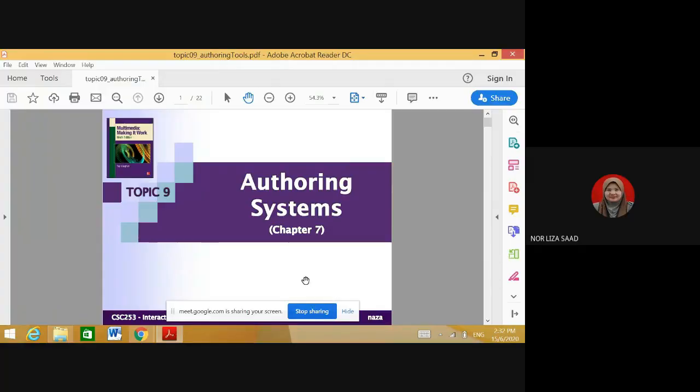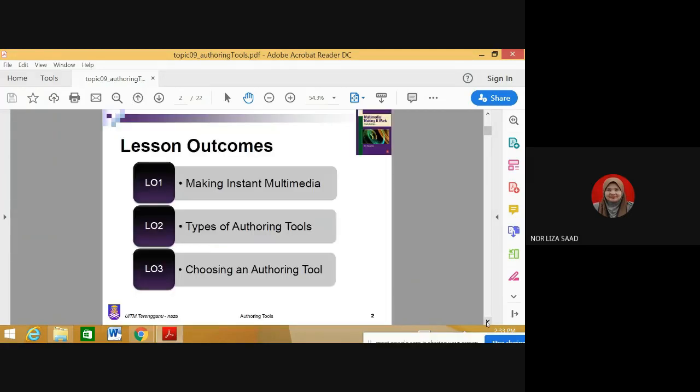Today I want to talk about authoring systems in chapter 9. As a lesson outcome, there are three lesson outcomes. First, making instant multimedia. Second, types of authoring tools. And third, choosing an authoring tool.